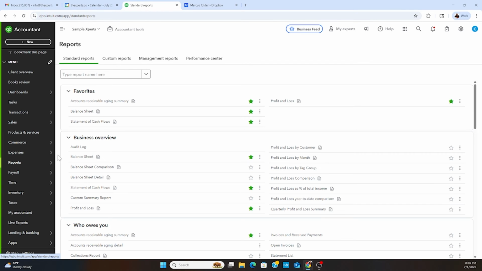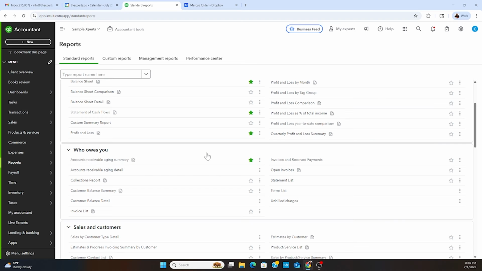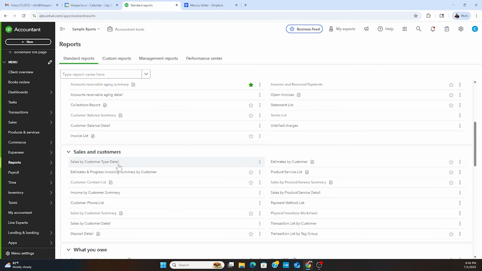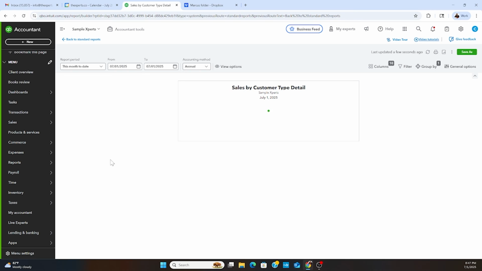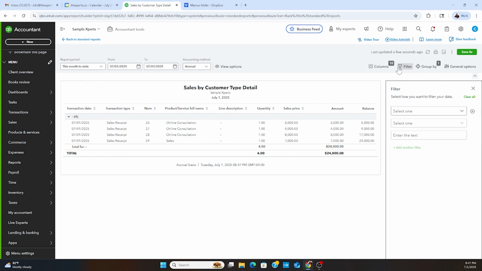can I see the custom fields? Unfortunately, none of the standard reports have custom fields. Kind of a bummer, right? So the only thing that you'll be able to use is sales by customer type detail. And you can go ahead and click on filter.